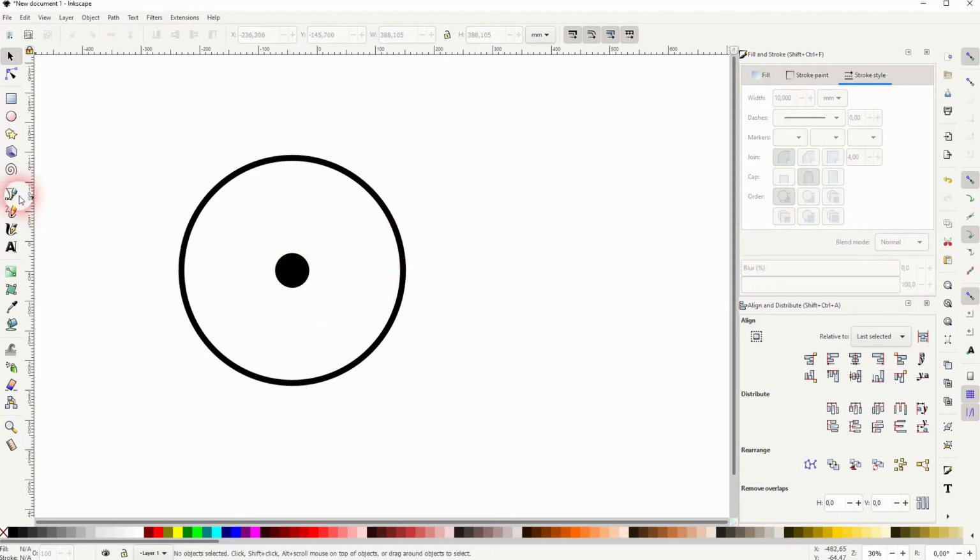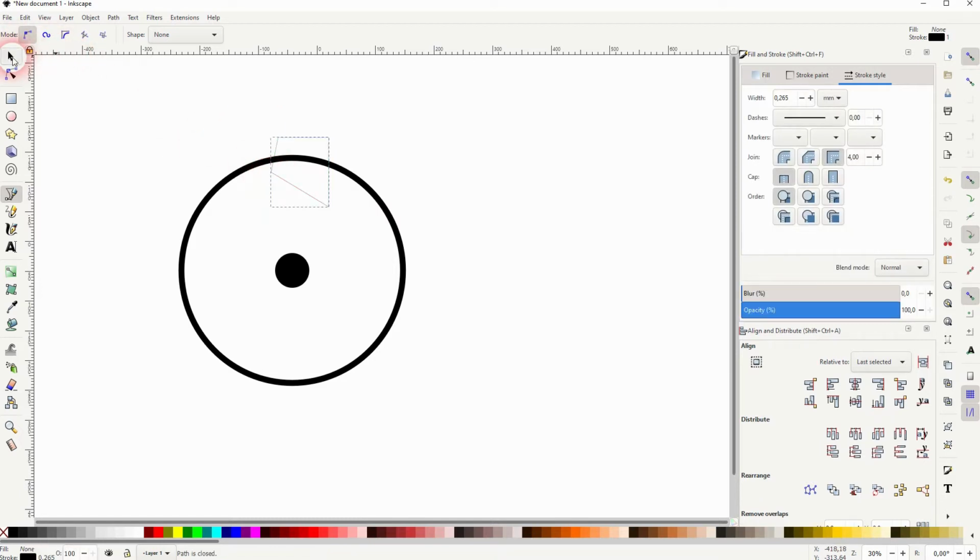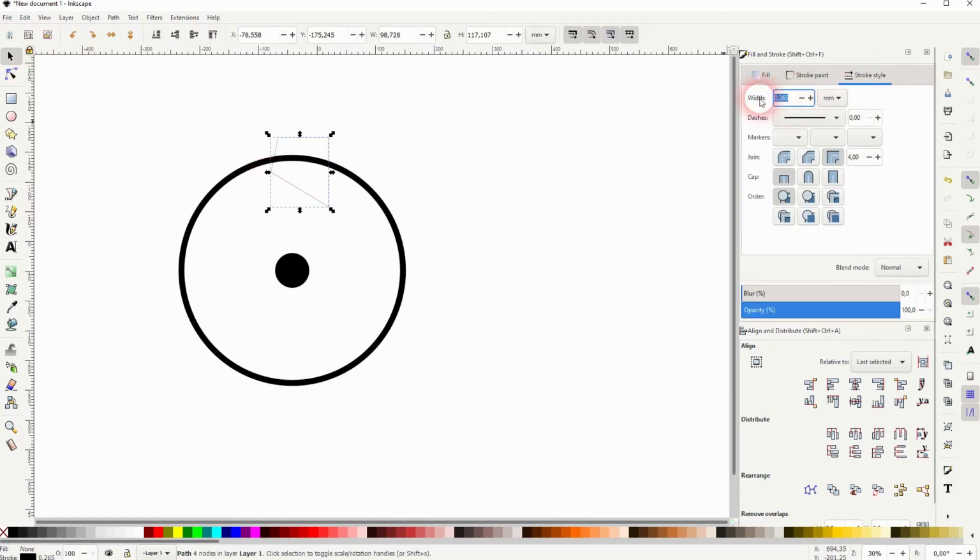Now use the Bezier tool. Hold Control when you go to the right and downwards to have straight lines. And we need the 10 millimeters again. Select it, then duplicate with a right click or Control D.